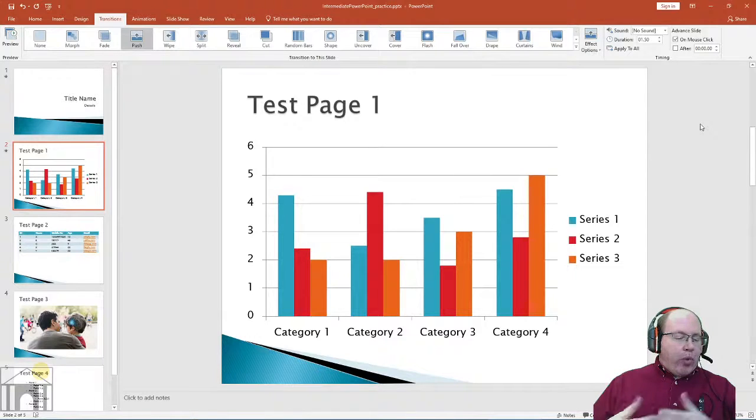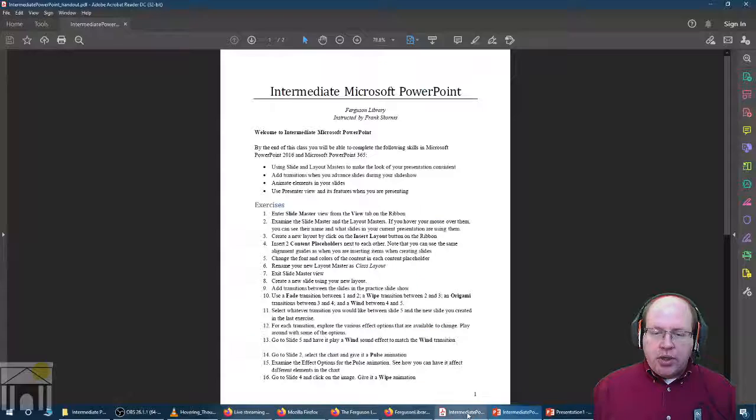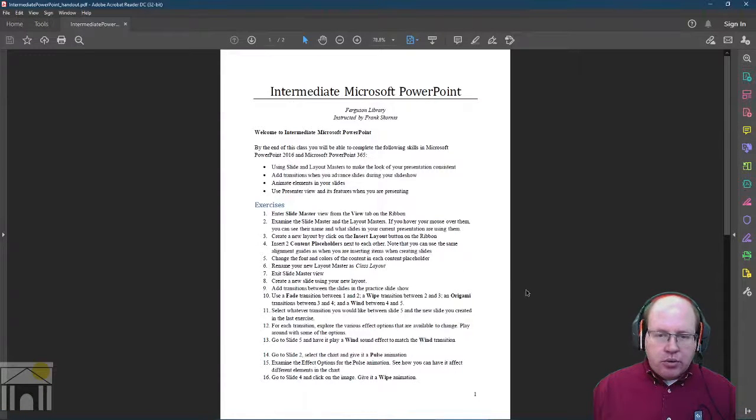So what we're going to do in our exercise, let me look quickly here. Yeah, here we go. We are at number 10: adding transitions between the slides of the practice slideshow. We're going to put a fade transition between 1 and 2, a wipe transition between 2 and 3, the origami transition between 3 and 4, and a wind transition between 4 and 5.